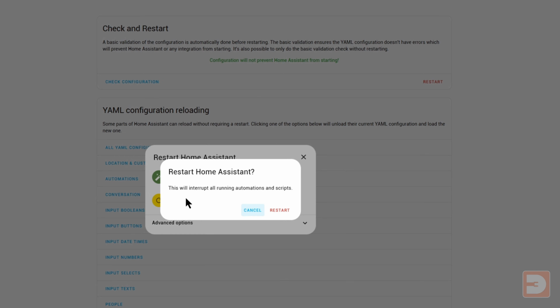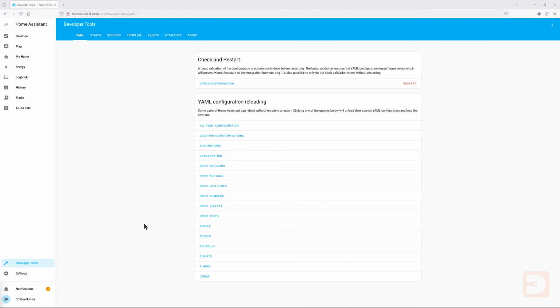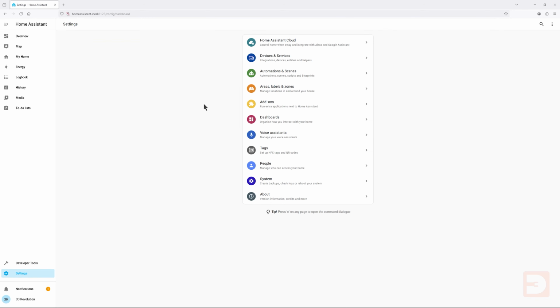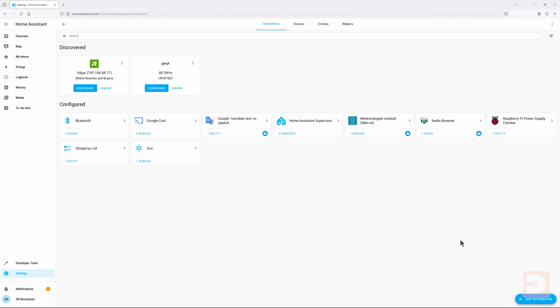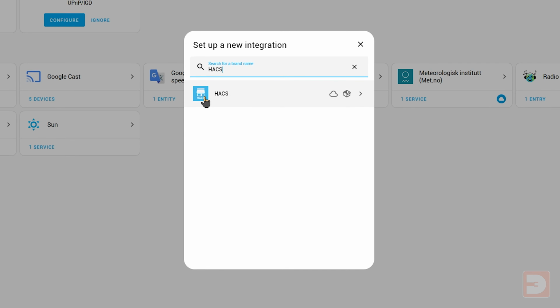It'll give you a warning effectively letting you know that Home Assistant won't be running whilst it restarts, and then just click Restart one more time. This will then restart your Home Assistant, finalizing the updates that you've just applied. Once it's restarted, go to Settings and then Devices and Services. Now click Add Integrations and then search for HACS, H-A-C-S, and select it.